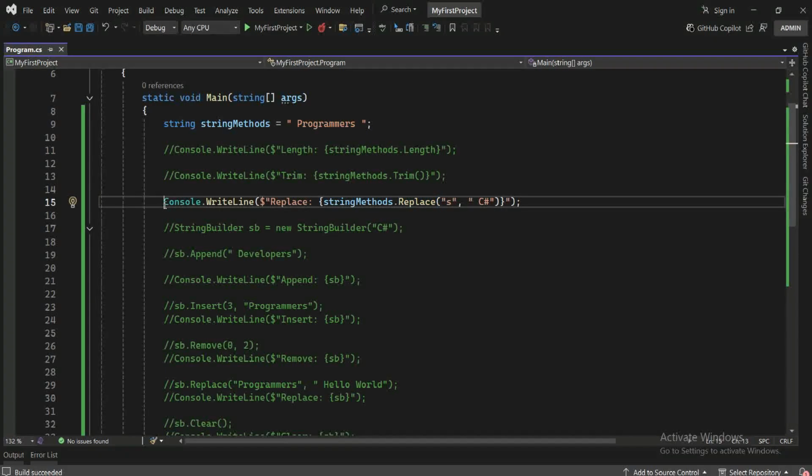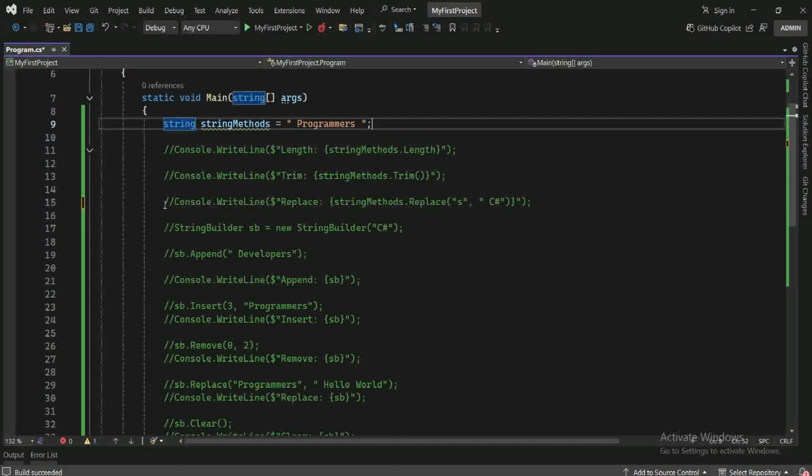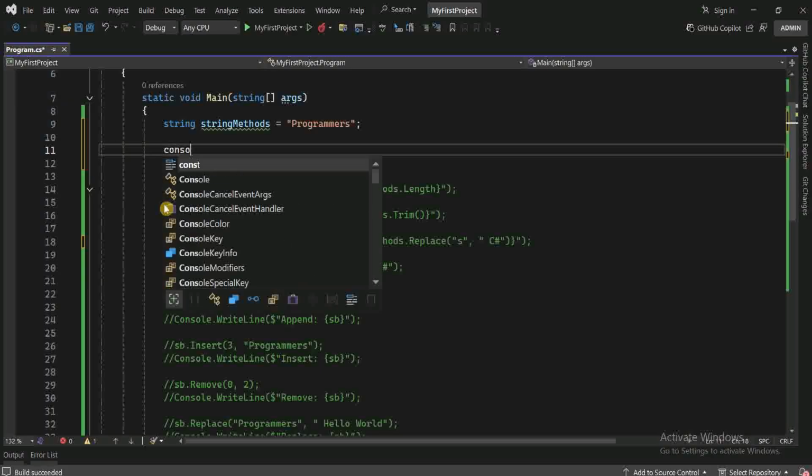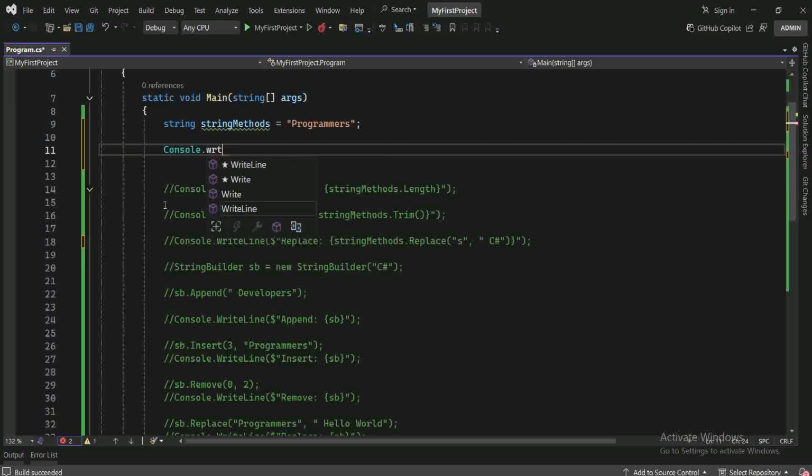Now let's see some more methods of string. First we can see the contains method.